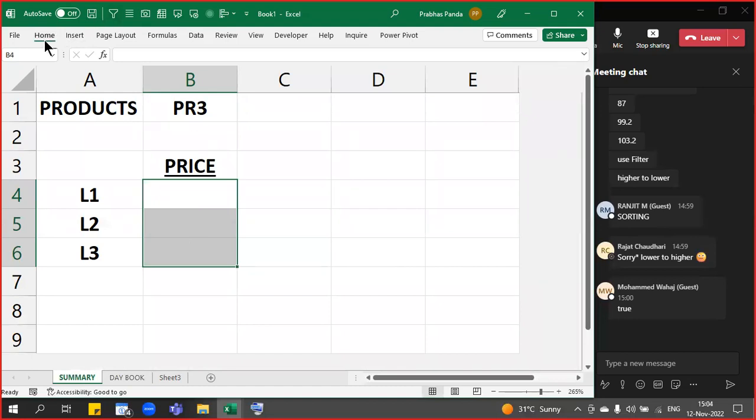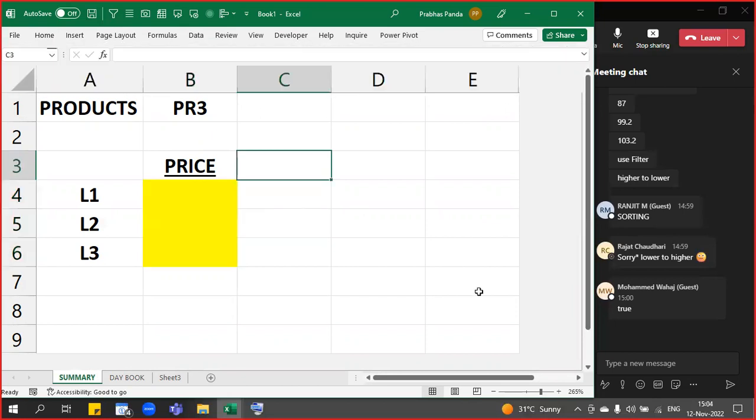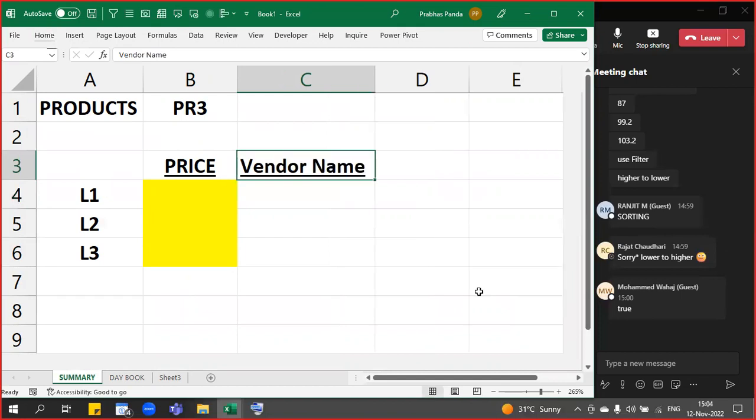And once your price is populated over there, then what do we need? The vendor name, the corresponding vendor name. Who is that vendor who gave that rate or quoted that rate, that name should appear. Just think about it. How it has become more dynamic. And this is how, when you present it, people will love to see your reports. And trust me, whomever you are sending this file, he is going to retain this file for his whole life.